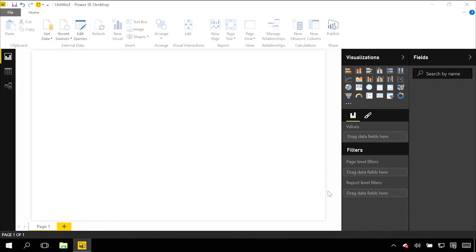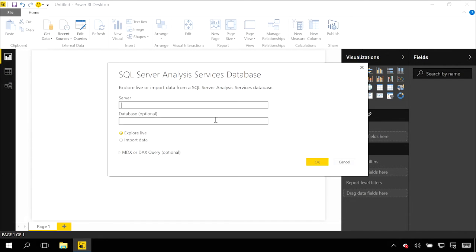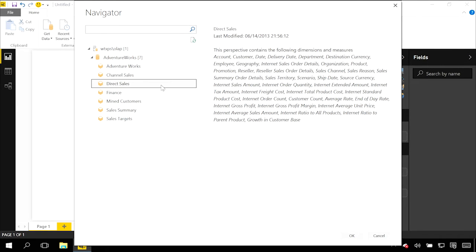When you enable that, you'll have to restart the Power BI desktop, but then you'll see on your Get Data menu, on the Analysis Services option, you'll be able to explore live, even if I put in a multi-dimensional or OLAP model here. So I put in my server name, hit OK, and I'll get a navigator that shows me the databases and the cubes or models or perspectives that are available to me on that server. So in this case, I'm going to connect to our direct sales perspective, and I get a preview of the dimensions and measures that are available to me.